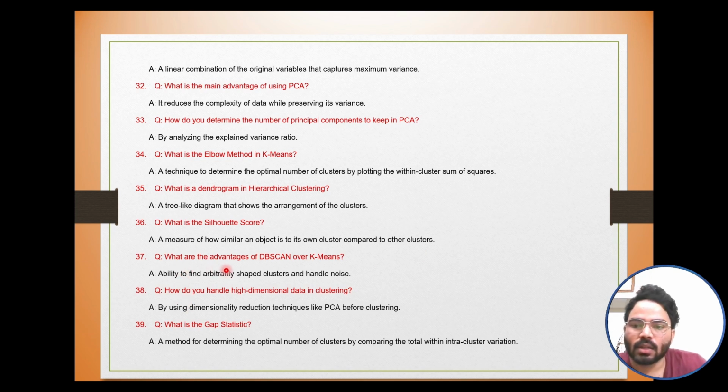Next question is, what are the advantages of DBSCAN over k-means? The ability to find arbitrary shapes. I already told you k-means thinks every cluster has a spherical shape, but in real-world data, clusters don't have that type of shape. DBSCAN also handles noise points. So the ability to find arbitrary shape clusters and handle noise very well. This is the advantage of DBSCAN over k-means.